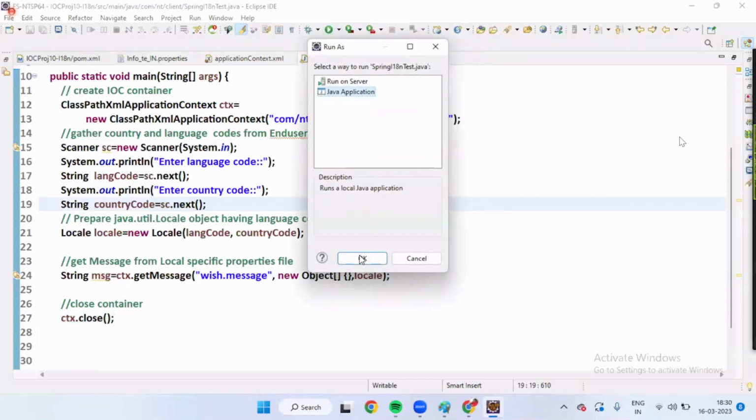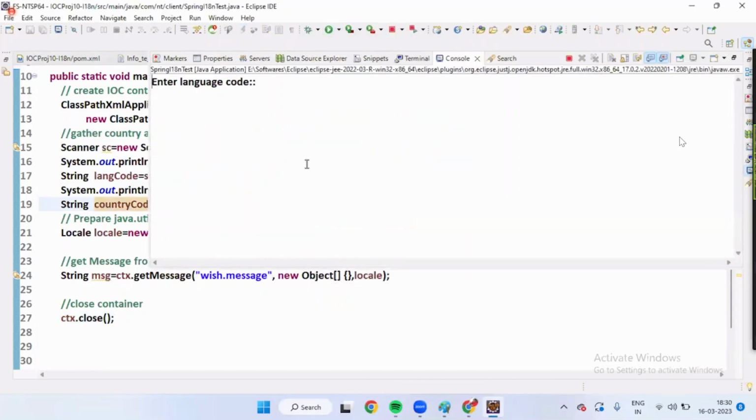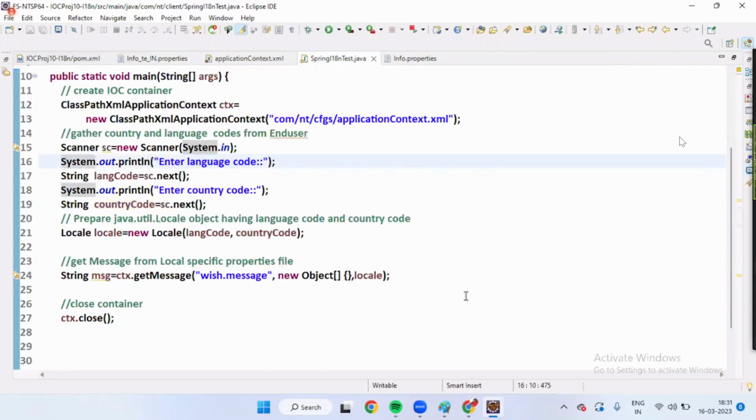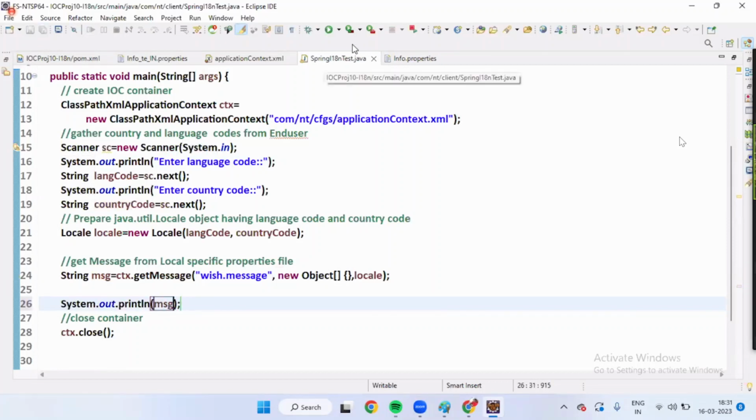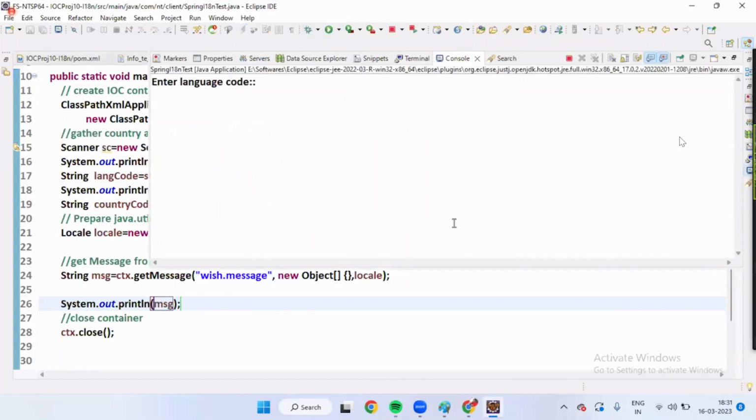Java application. It will ask me language code first: TE, country code IN. Yeah, it's actually my mistake. I read the message, but did I display the message, guys? Sysout message. Now, language code TE, country code IN.